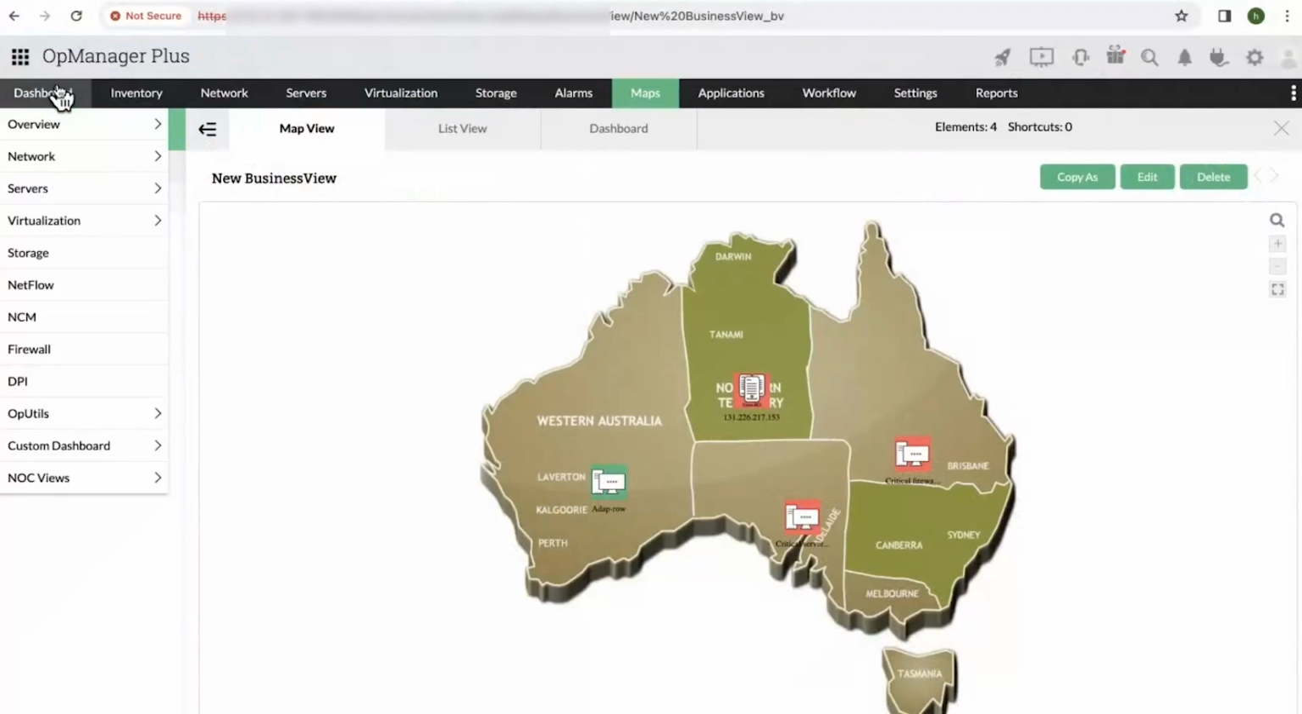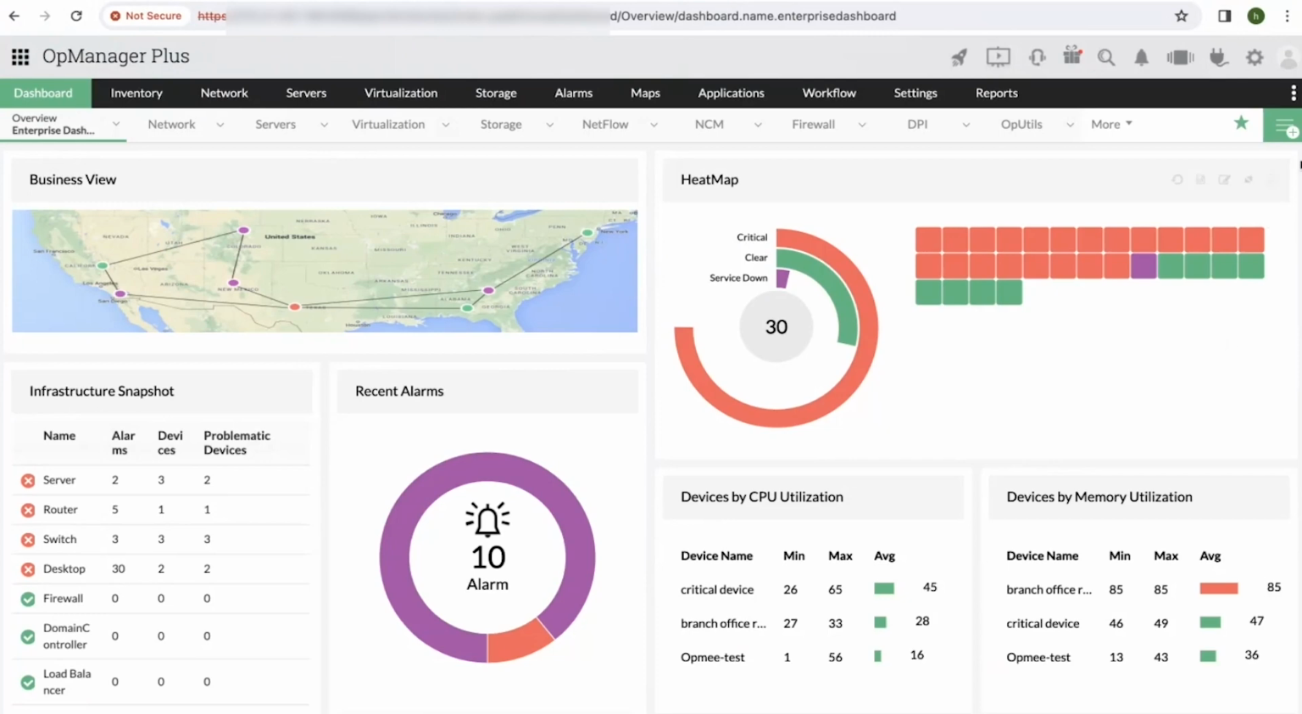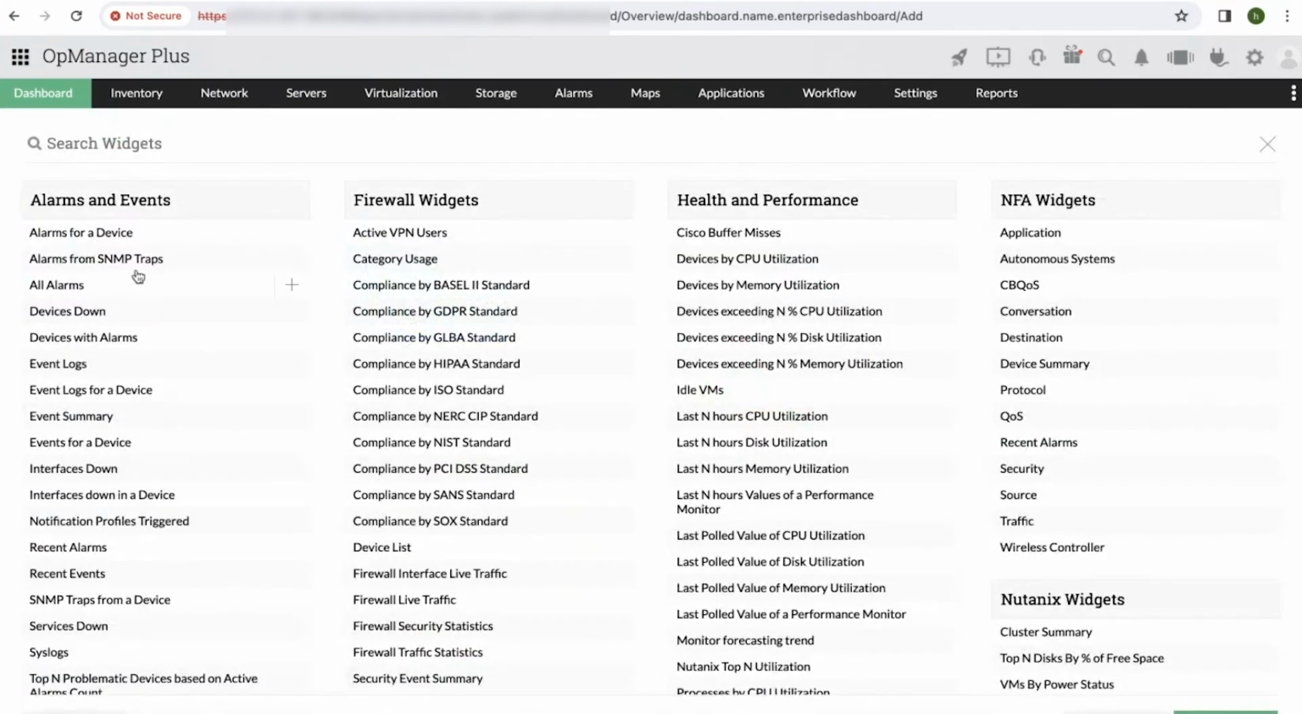So let's see how to set up a custom dashboard in OpManager. So these are the details that you can see from the dashboard. To set up a new one, just click on the sandwich icon right here. Click on New Dashboards and set up. So 150 plus widgets for you to choose from.